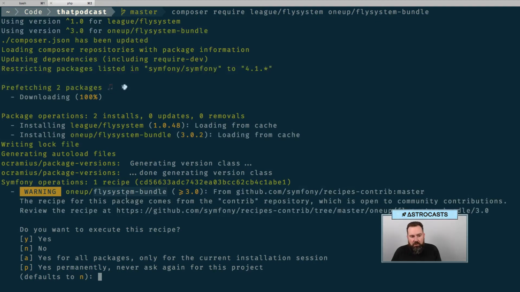So what Flex is doing here is warning me that this package is from the contrib repository. So do I want to execute this recipe? I have a few options, and I haven't seen this before.